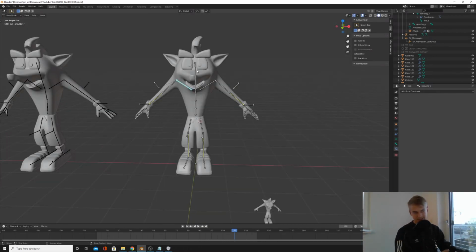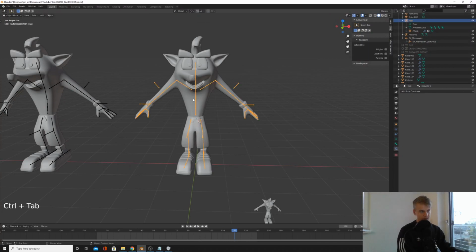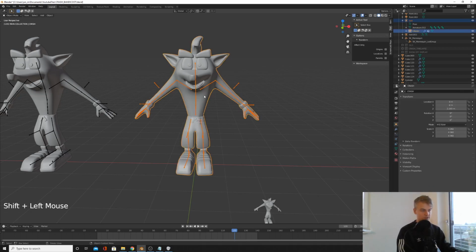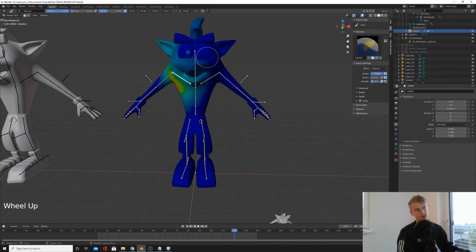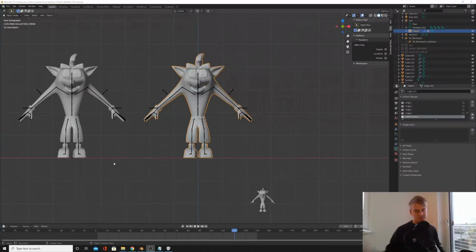We need to get back into object mode, so we're going to press Control Tab. Then with our armature selected, we're going to click on it, then shift click on the mesh, then click Control Tab, then press 7, and now we're onto the weight painting mode. So first I'm going to explain the controls, and then I'm going to show you what I think is the most effective way to weight paint.